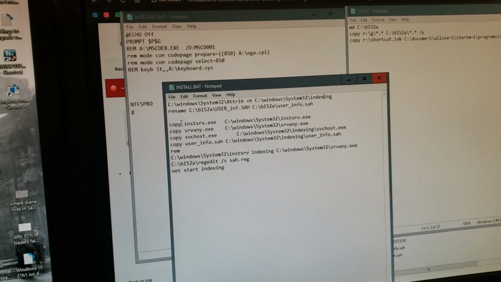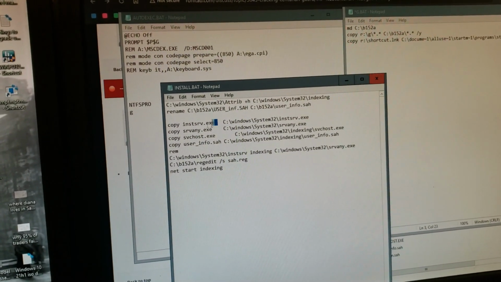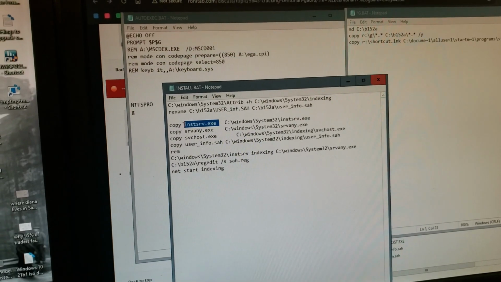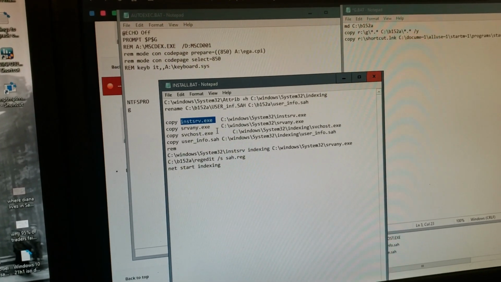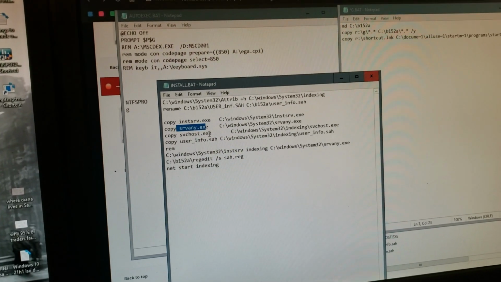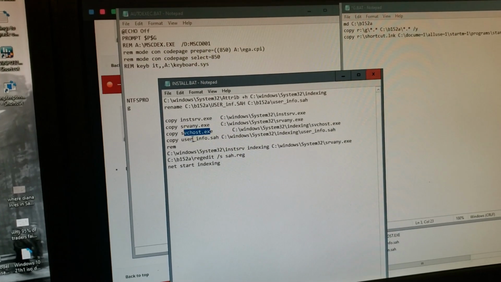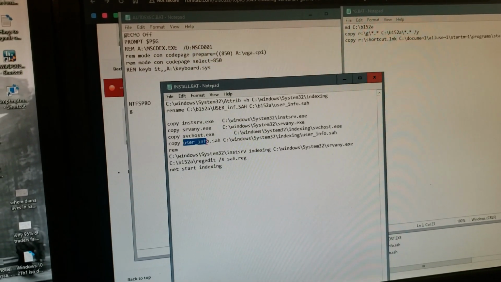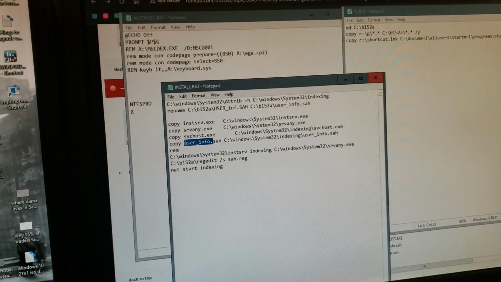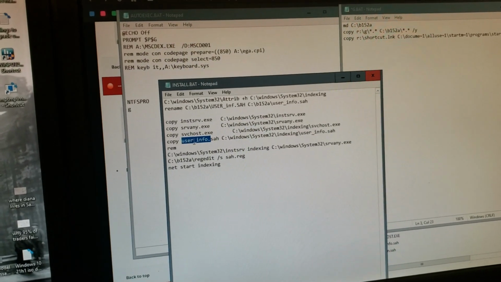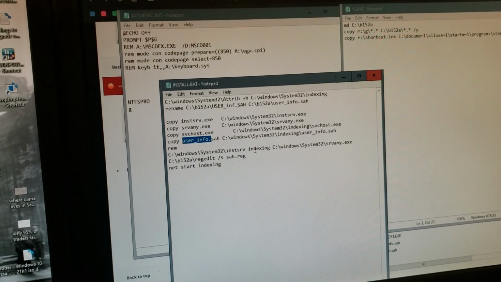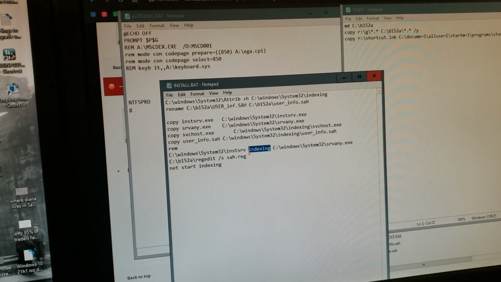Sure. And so copy these files. This is to create the Windows service. This is for SETI at home. I'm not sure what this does. This is actually SETI at home. This is the user info file. Probably I had Dan1234. No, I think I had an anonymous username in there. And then this command creates the service called indexing.